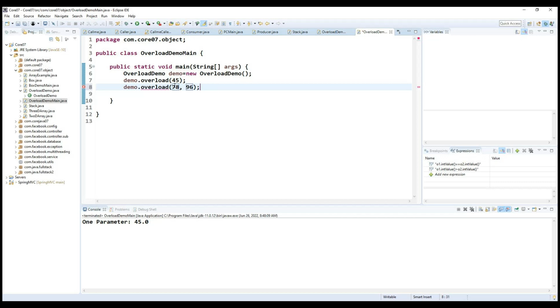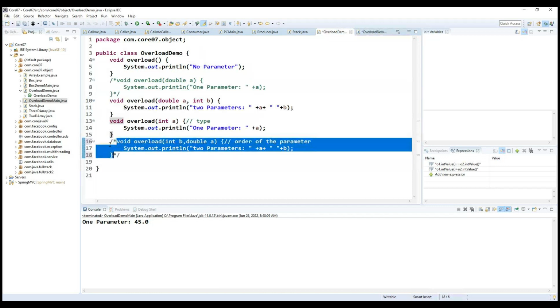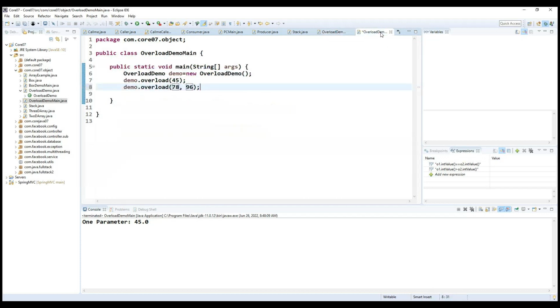For example, if I'm converting this data type into double, for example the 78, what happens internally? The first method is checking, and ambiguity is getting raised here. For this purpose, I'm going to comment this out. Now you can see the error is no longer available. Why? Because whatever ambiguity we were getting here, we resolved the ambiguity. So this is important.